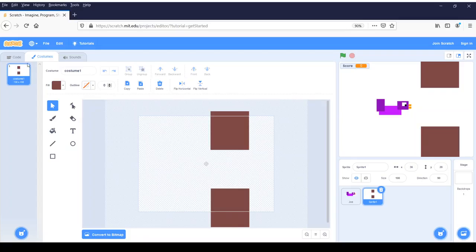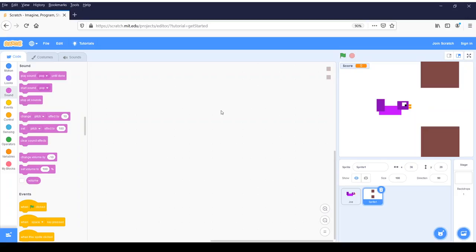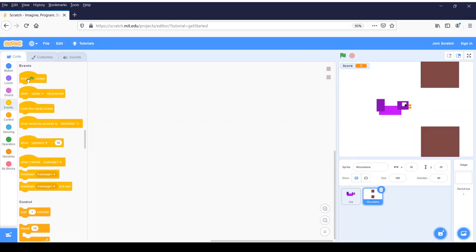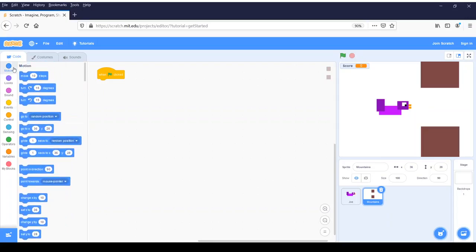Okay, so now we need to make our mountains move. So we're going to go back to the code. We want to make sure that sprite 2, we can name it mountains, is selected, so we're changing their code. We want our mountains to move when the flag is clicked, so we start the game altogether. Remember that's under events, when flag clicked. Then we have motion, because we want them to start at a certain place, so go to X, Y.